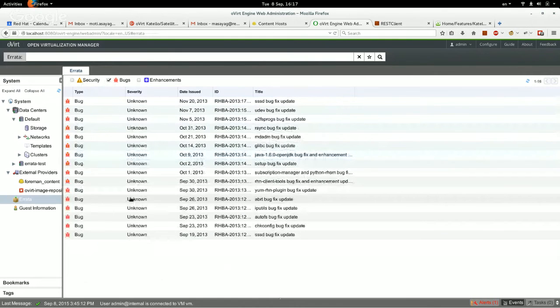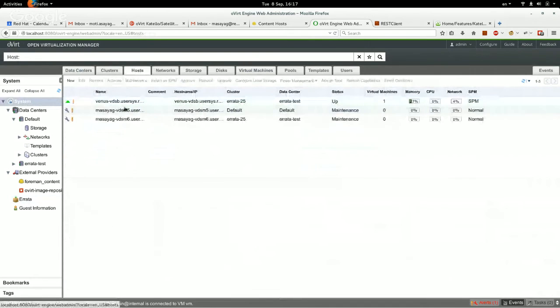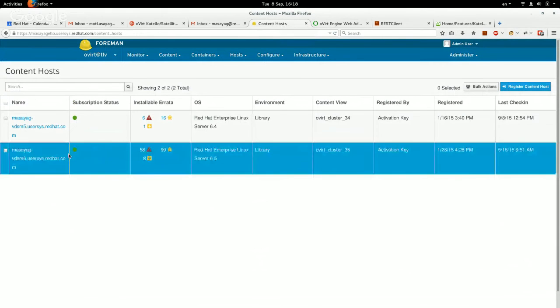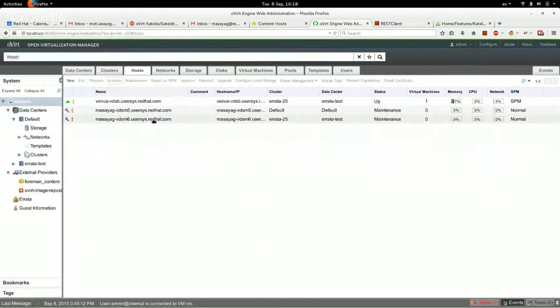Next we will be showing the errata for hosts. The hosts should be installed with their FQDN name as they were registered to the Katello server. So if on the Katello server I have, for instance, Masayag, BDSM6, usersys, and so on, that's the same FQDN I used when I added the host into the system.